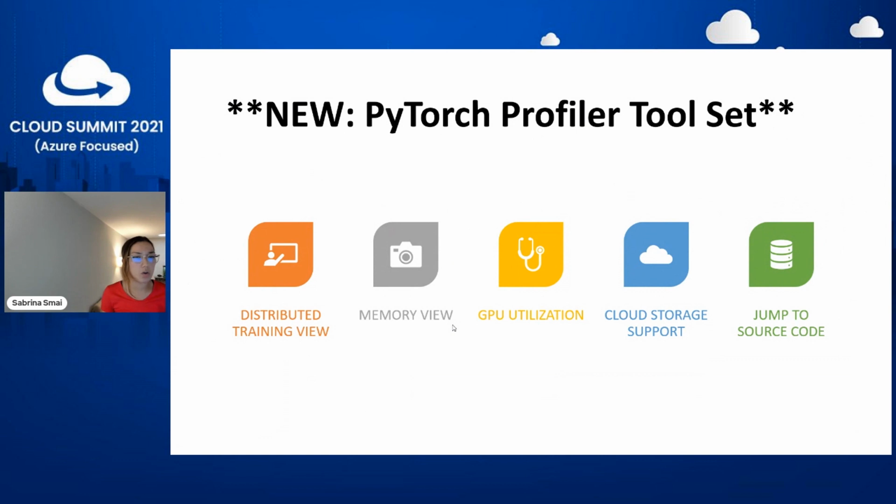I'll quickly summarize a few of them. The first one I'll be covering is distributed training view, memory view, GPU utilization, cloud storage support, and a really cool one is a feature on VS Code that allows you to jump to source code, which is pretty awesome. So I'll summarize all 5 of these major features that have been released, and then I'll go through a demo.